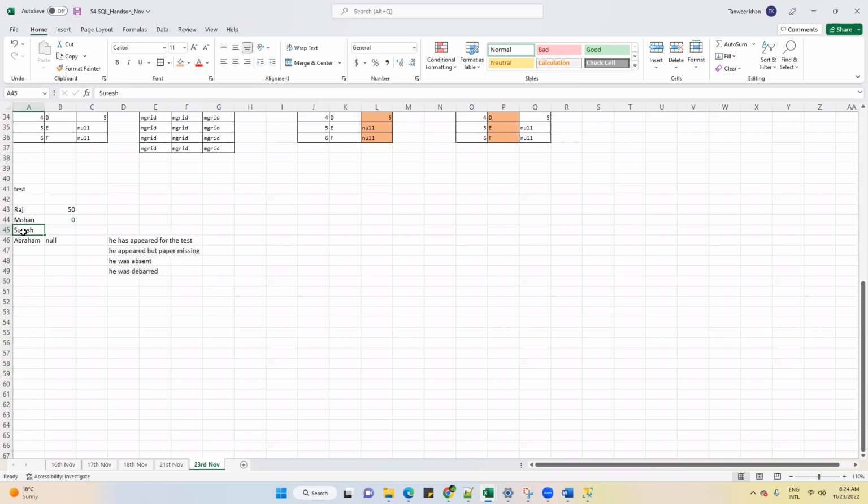In Suresh's case, you are sure that the transaction has happened, but you are waiting for the accounting team to update it. You are waiting for the paper to get evaluated, but you are sure he has appeared for the test. But in Abraham's case, are you sure whether he has appeared for the test? Not sure. You are just playing with the assumption that maybe he has appeared. Maybe he was absent. Maybe he was not feeling well and was absent. Maybe he appeared for the test, but his paper is getting evaluated.